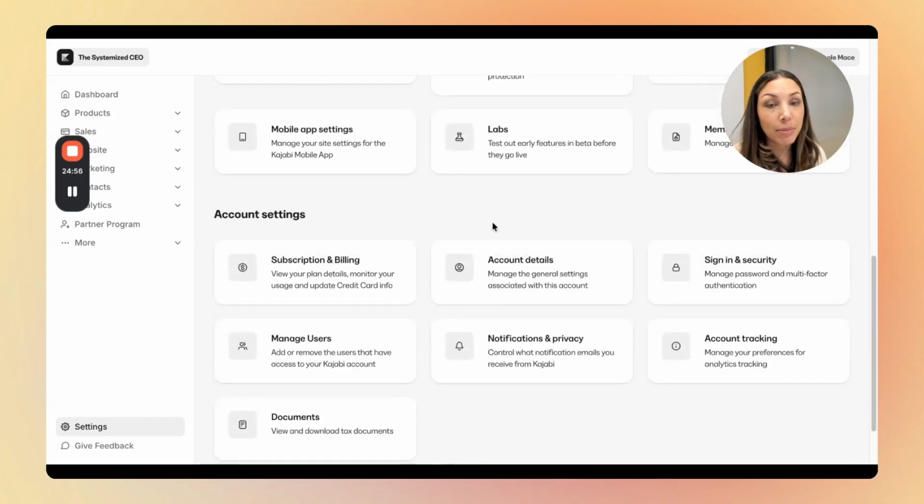If you have a team member and you want them to be able to join Kajabi, firstly, you need to make sure that you have a pricing plan that allows for one admin user in addition to the owner. And if you have that, then you can go ahead and click manage users and just add them in right there. Okay, so they have their own email and login to access your account.